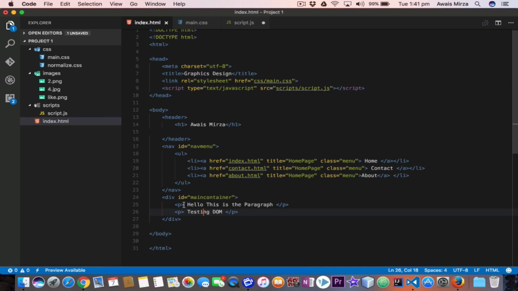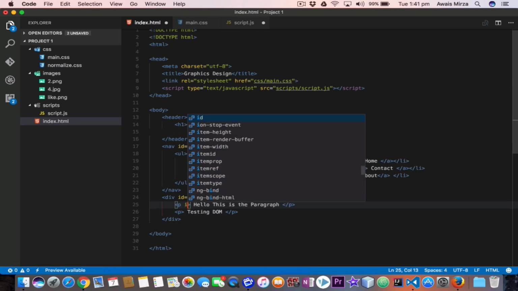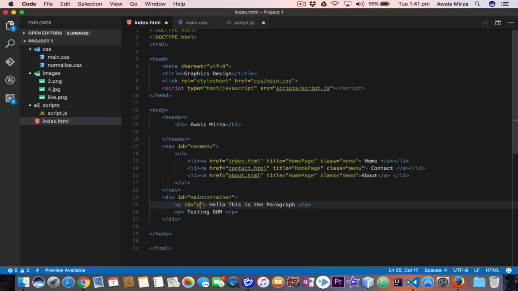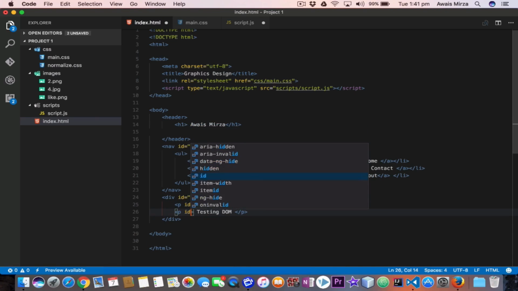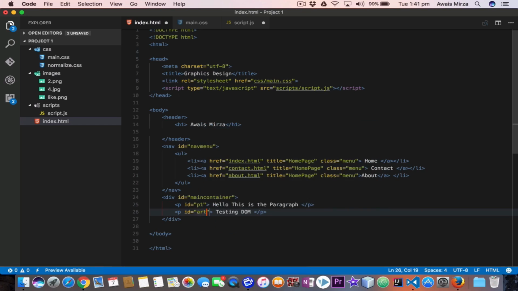Now let's add a few IDs to some of our elements. So we have this paragraph tag. I'm going to add an ID for that. Let's just say P1, okay. And for testing DOM, I'm going to give it an ID of, let's say, article. Let's save the file. Now we can access them by ID.